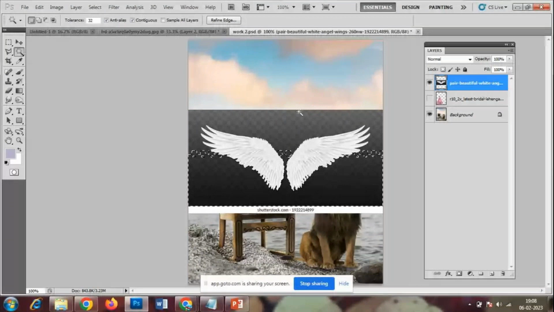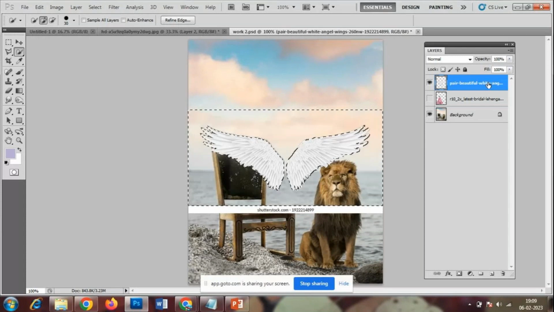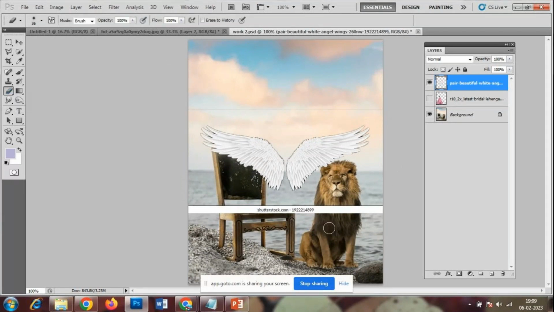Control D, I don't want to do this selection. So let me go for the quick selection tool only. However much area it selects, it is now completely selected. So just go here, delete. There is one delete key here. Now what I'll do, again I'll go to the eraser tool. I'll just erase it. Only the wings I want.